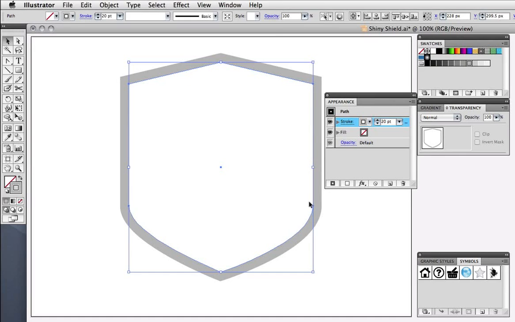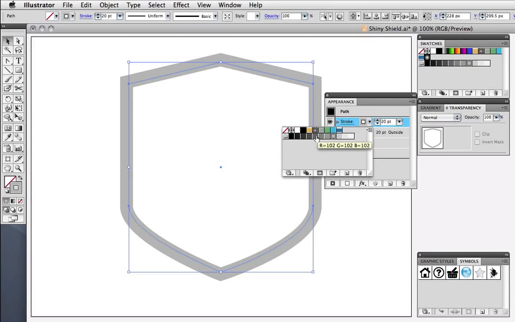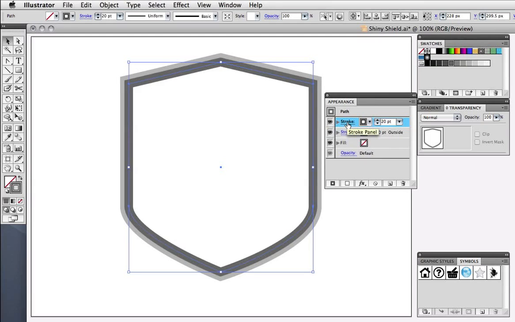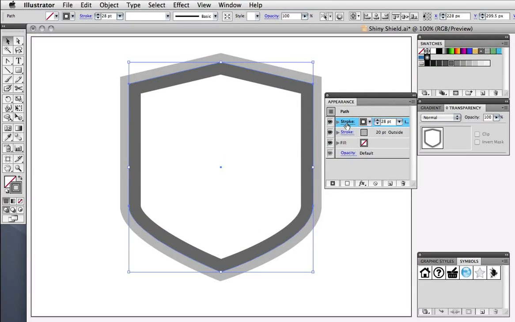Now I'll click the Add New Stroke icon at the bottom, and it will add another 20-point gray stroke above the first one, although this one will be aligned to the center of the path. This stroke will be my main shield shape, so I'll change its color, then go back to the stroke panel and increase its width, and align it to the inside of the path. And there's the two strokes. The darker gray one is above the lighter one.